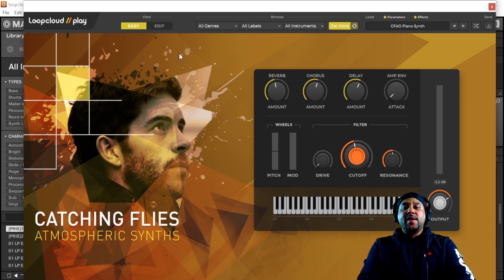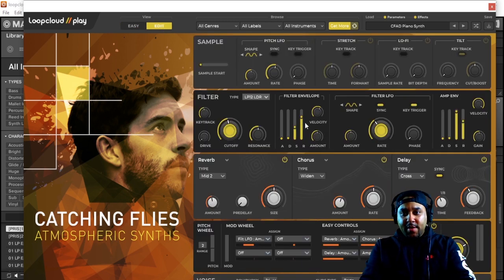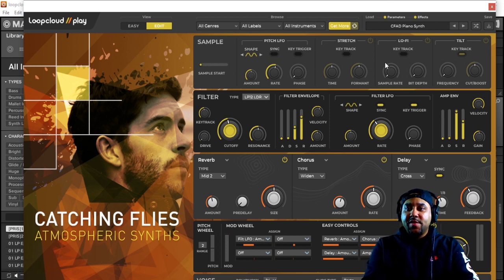If you wanted to dig in even deeper, you can click on this edit button, and there's a whole plethora of controls back here you can play with, plus some effects, reverb, different reverbs, different chorus effects, wobble, phase, different delays, bunch of controls back here where you can really tweak this sound and create something probably even totally different. So I want to head out of here.